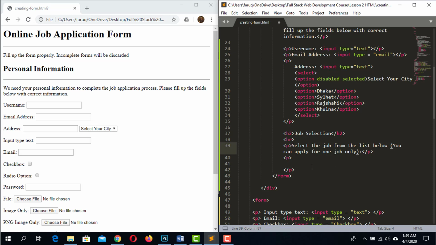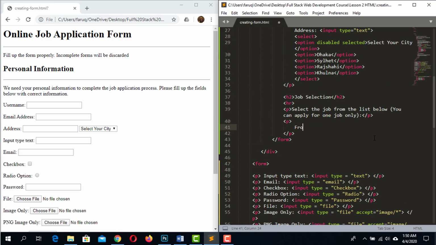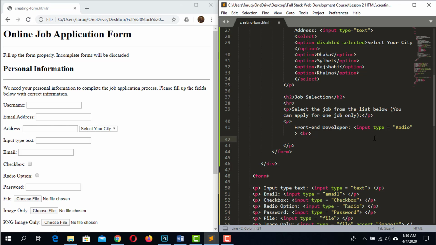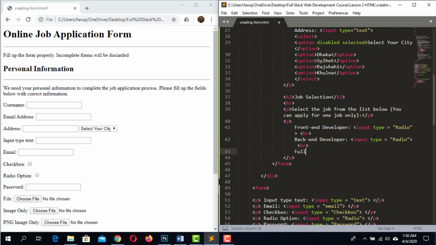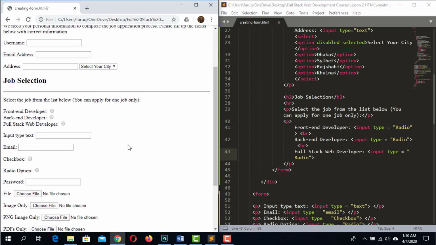Instead of writing the code, I'm going to copy the code from here. The first job position is, say, front-end developer. Paste the radio option here. I want a line break after it. That is why I'm using a BR tag. The second one is, say, back-end developer. Paste the code again. And a BR tag for a new line. The third one, let's make it the last one, is full stack web developer. Paste the code again. Now save the code and reload the web page.